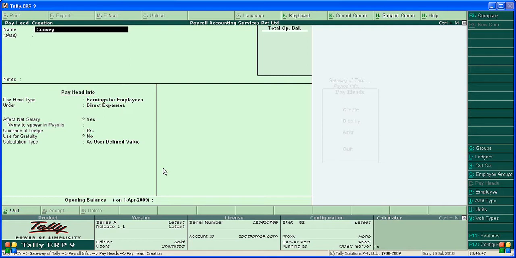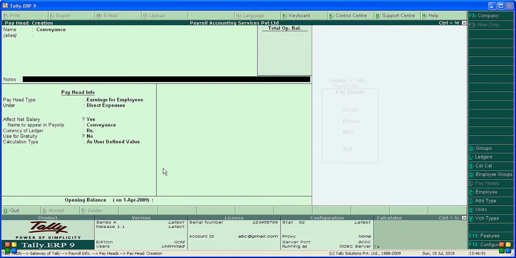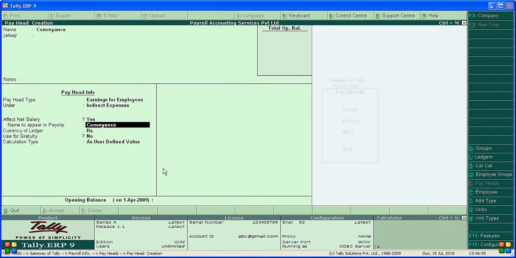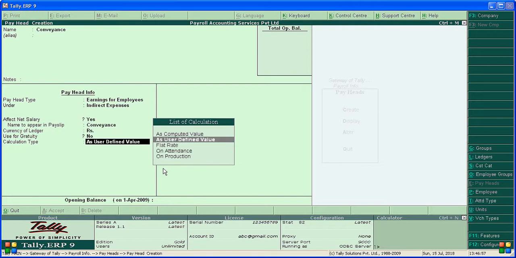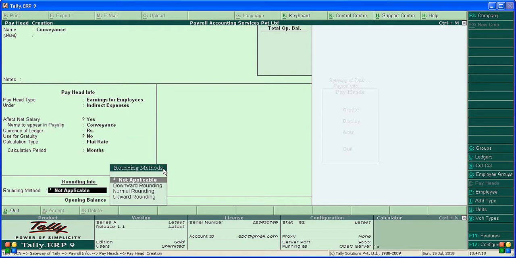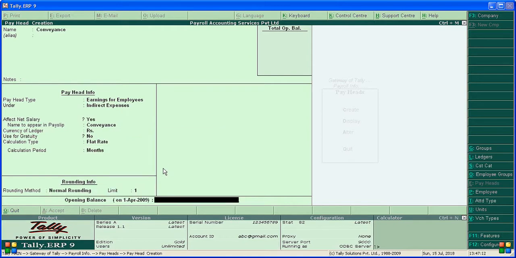Convenience. Earning for employee, indirect expenses. Convenience won't affect gratuity. Convenience is a flat rate, given directly, monthly. Normal rounding method 1.